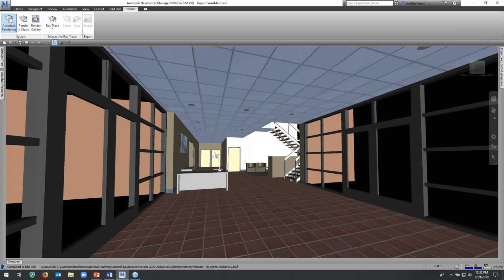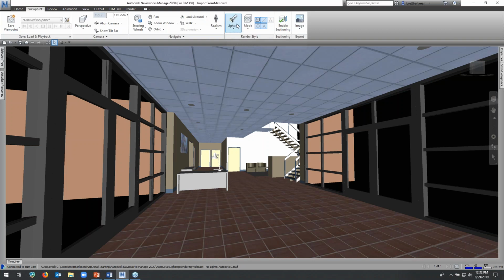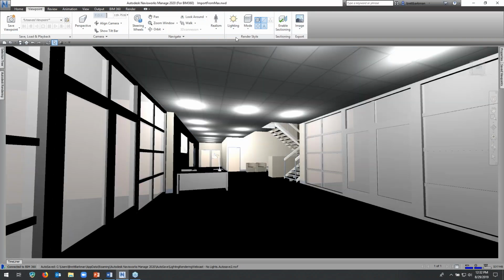This file has already been appended. It was an NWC file that was exported out of Max. It's a straight export. You don't even have to do any options or settings or anything like that. All of the objects are already in place here. So all we need to do is go to the Viewpoint tab, set to full lights, and then ray trace it.